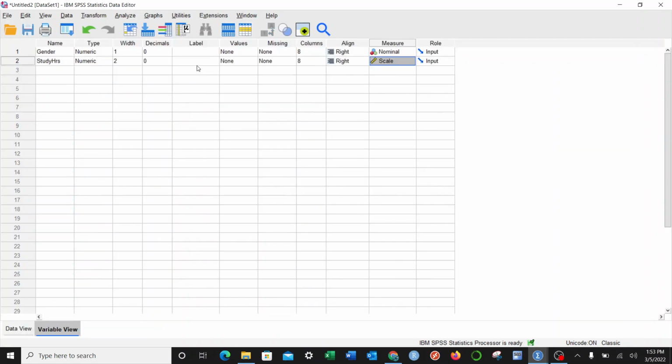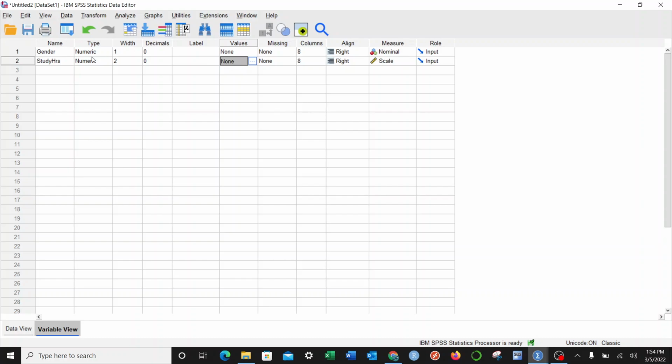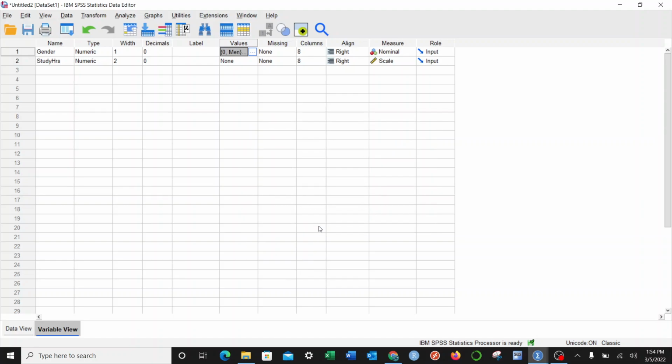And then the other thing I need to do is I need to make sure that I set it up so that it knows that the 0 represents the men and the 1 represents the women. So what I'm going to do is I'm going to click on the values for, not study hours, I'm going to click on the values for gender rather, and then I'm going to click on these little 3 dots here. And now I'm going to type in 0, that corresponds to men, and then I'm going to add 1 corresponds to women, and I'm going to add, and then I'm going to click OK, and now I'm good to go. So instead of it just printing out my output in terms of 0 and 1, now it'll print it out in terms of men and women.